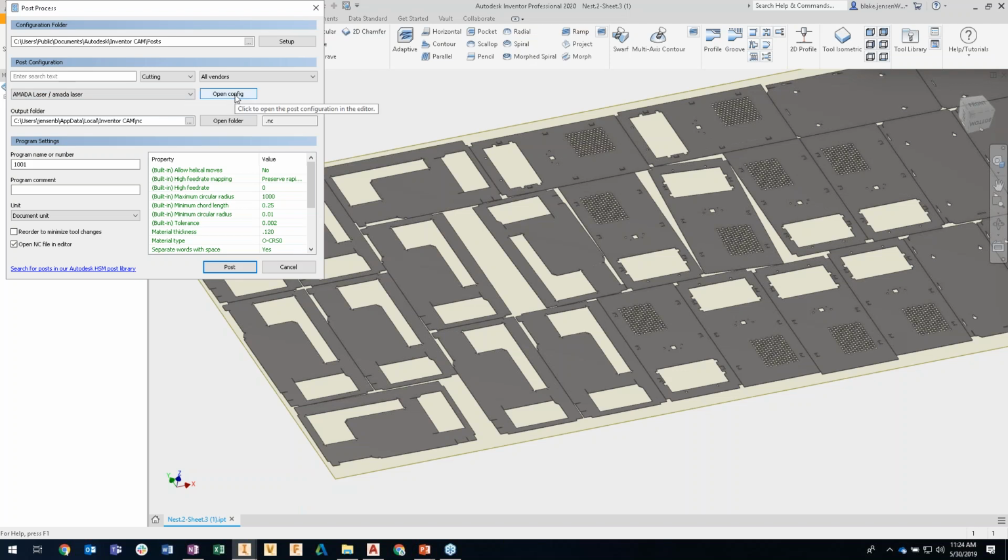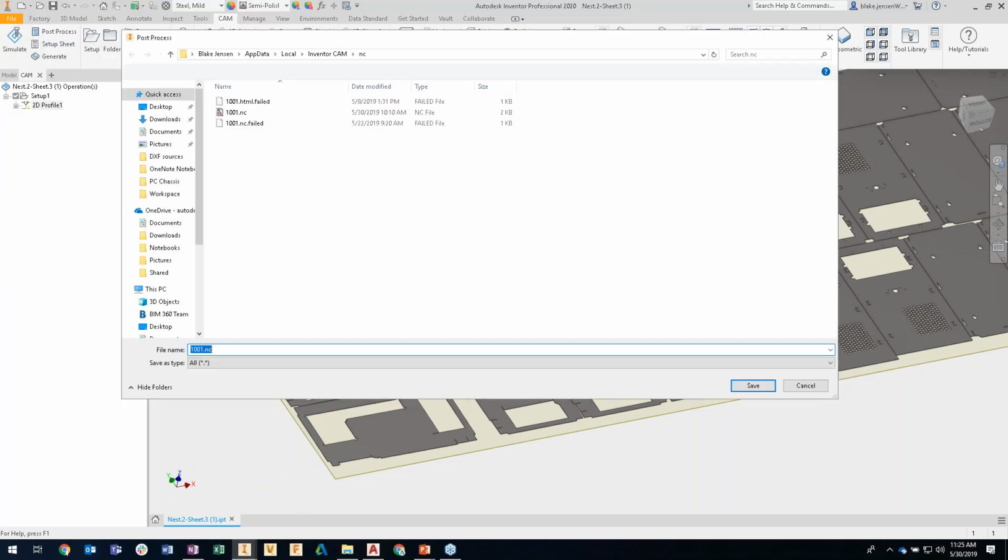I can open this post processor to configure any properties that I want to change as is. I can choose my output folder here where to actually put that NC file, and then I can change some properties in that post processor here. In this case, I don't mind any of these properties. These are fine, but in a lot of cases, this is going to be where you change what the machine is expecting for thickness of material, what sort of amperage output the laser is going to use, that sort of thing. So I'm going to go ahead and output the post here.